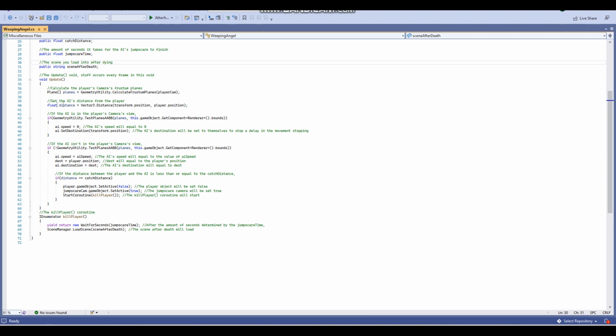Then here we have a float distance variable being generated, and it says Vector3.Distance, transform.position, and then player.position. So this gets the distance between the player and the Weeping Angel. The Weeping Angel is just referred to as transform.position, since this script is attached to the Weeping Angel, so it gets the transform of whatever object it's attached to. Distance will equal the distance between the player and the Weeping Angel.